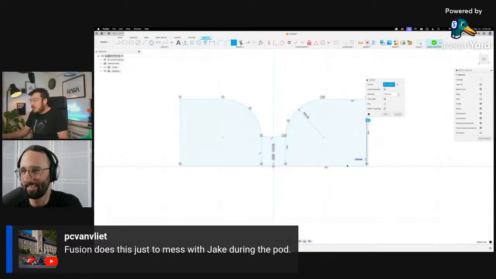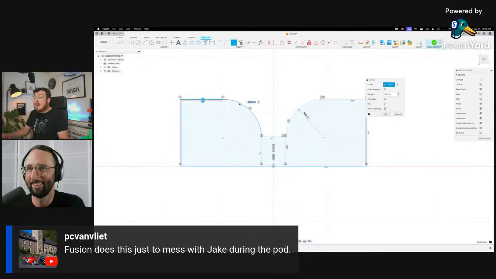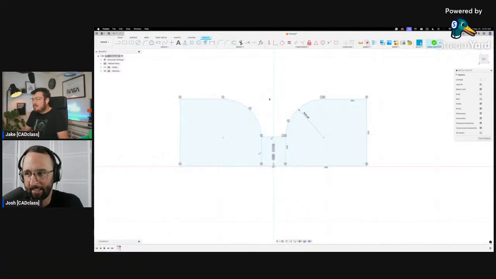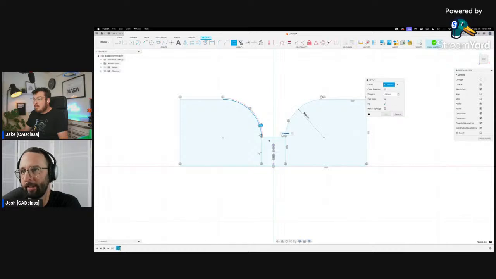So PC Van Vliet says Fusion does this just to mess with Jake during the pod. I agree with you. Basically, yeah. But that's kind of part of the fun. And then Connie also says, I already tried it some days ago and it worked, and now I have the same problem. So, a little bit buggy, maybe. Interesting.